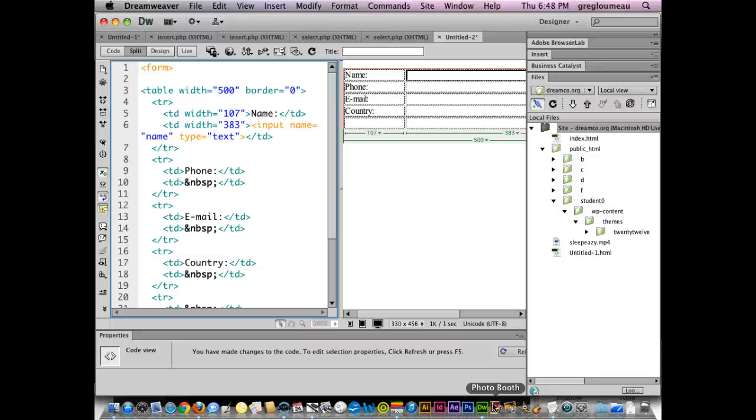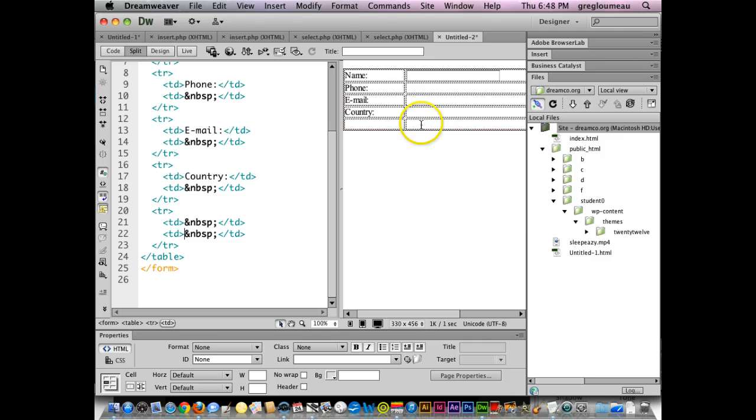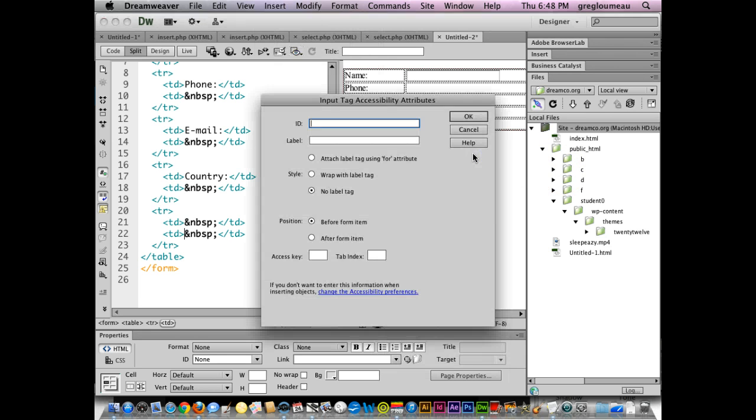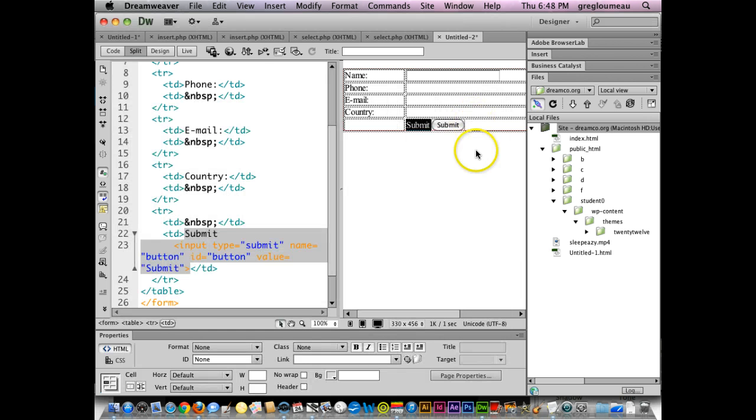Now the last two things that need to happen for this form to work are we need to put in a submit button, and I can simply click into this bottom area here and say insert form button, and I can say that the name of the button will be submit, and it will drop in a submit button for me.